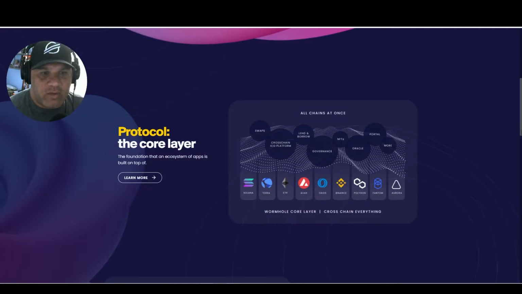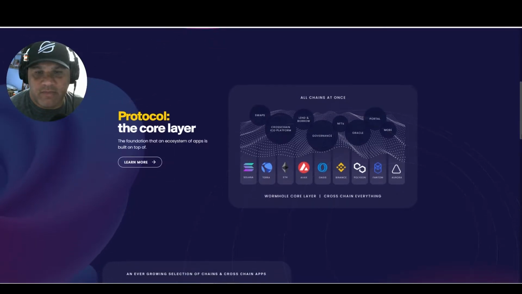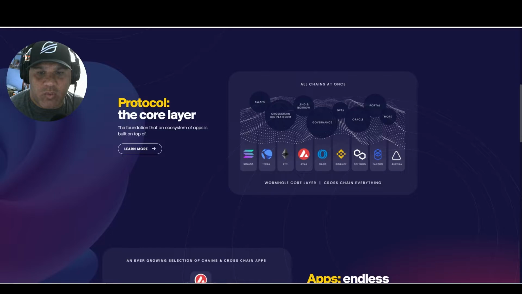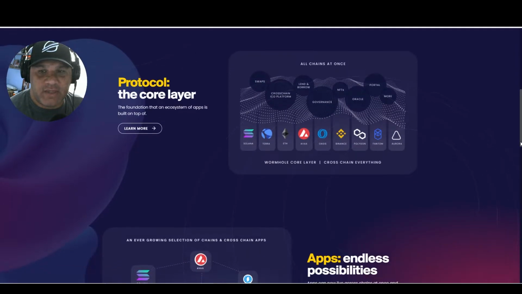Protocol, which is the core layer, the foundation that an ecosystem of apps is built on top of. Here you have those Wormhole core layer, cross-chain of everything.